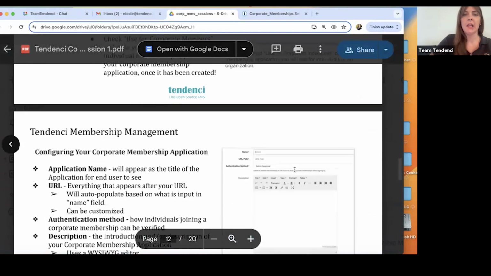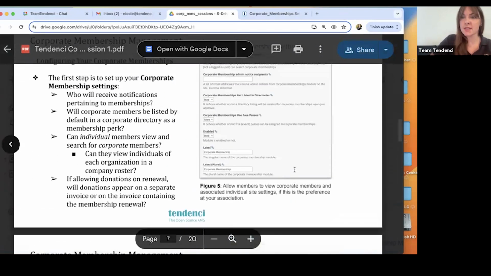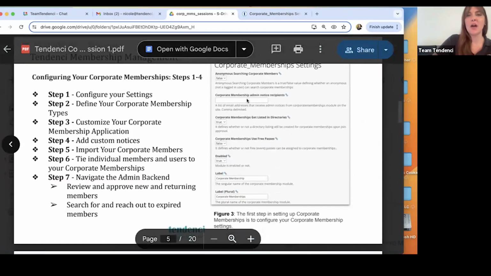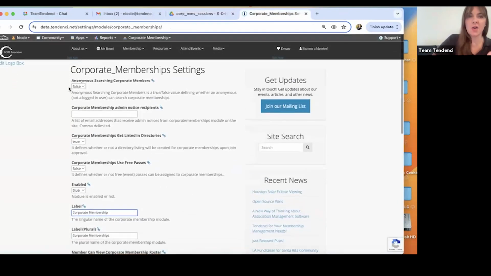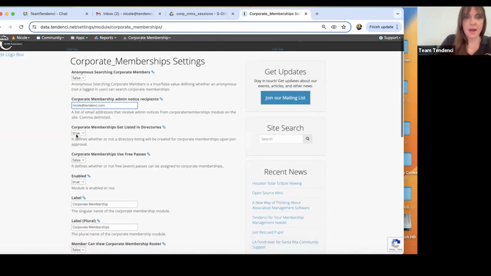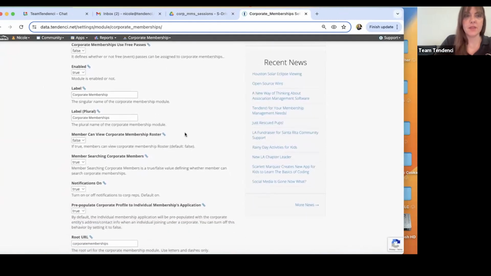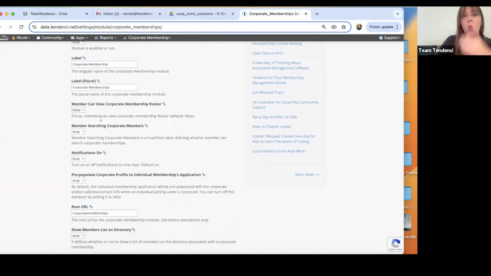Okay, so let's scroll back up and go over this in practice and not in theory. Okay, so step one is configuring your settings. Okay, so I might want to put myself as an admin notice recipient. Okay, let's say I do want corporate memberships to get listed in directories. Of course, this should be enabled. I don't want members to be able to view a corporate membership roster. It's just not important. It's not a key factor in my organization's workflow. So I'm going to leave that to false.